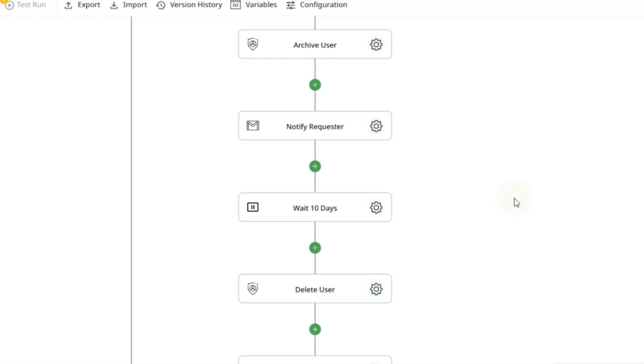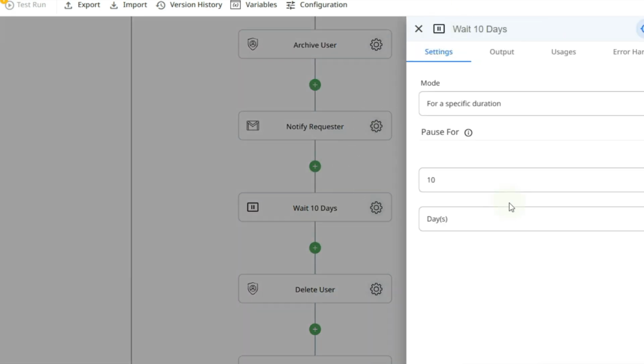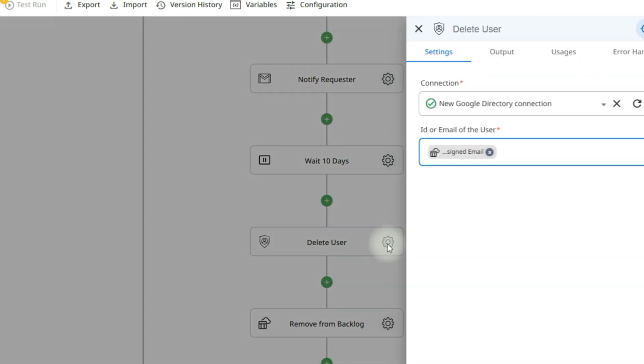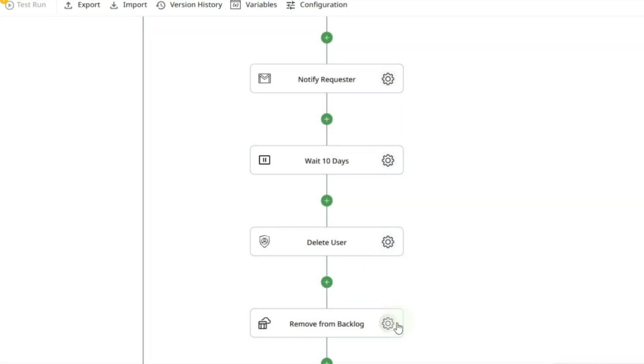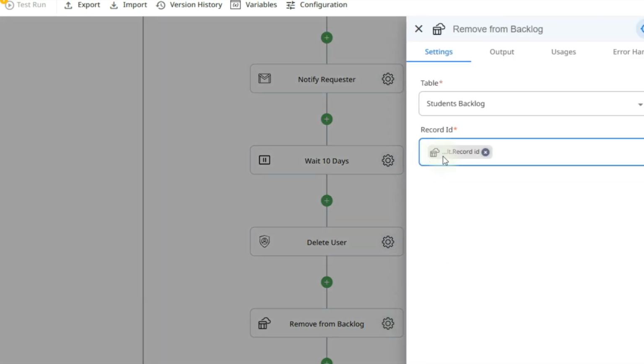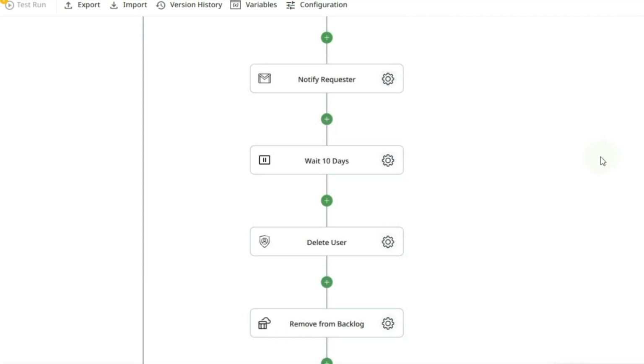Before going ahead and deleting the user and removing them from the backlog that we've created, I want to make sure that we give a grace period to the user, which I have indicated in the previous email. So I've indicated that they have 10 days to be able to access any information they may need before they're deleted. So we're going to give them 10 days by using the pause action. Here you can change the duration. And then after those 10 days have completed, we're going to go ahead and delete the user. After it's been deleted, we're also going to go ahead and remove them from our Zenphi table or backlog using the delete record action. And just like that, you've offboarded your student in just a couple of steps.